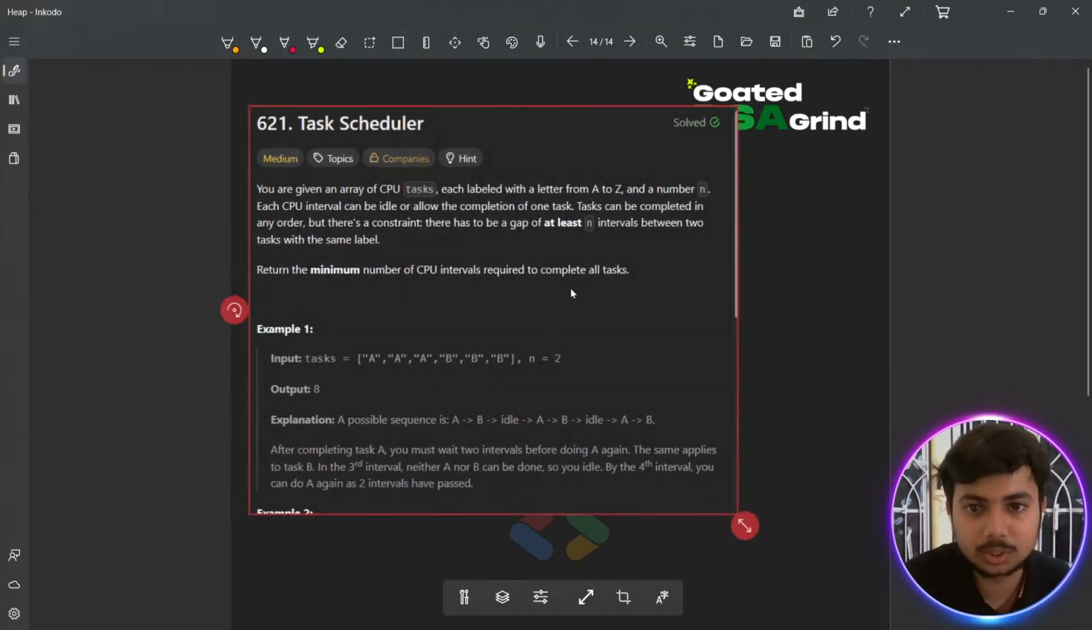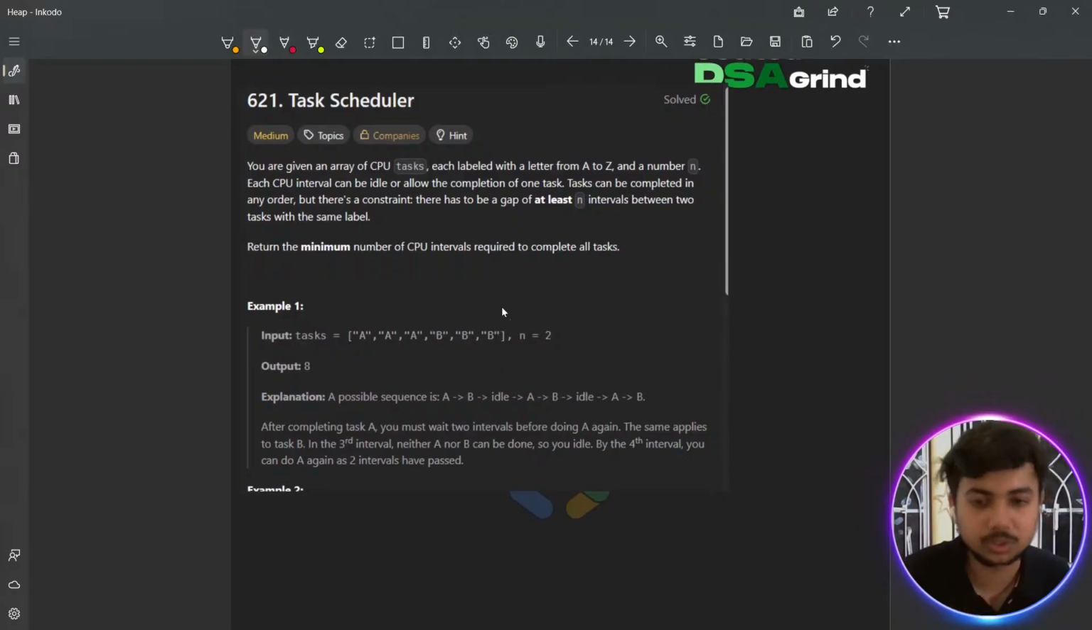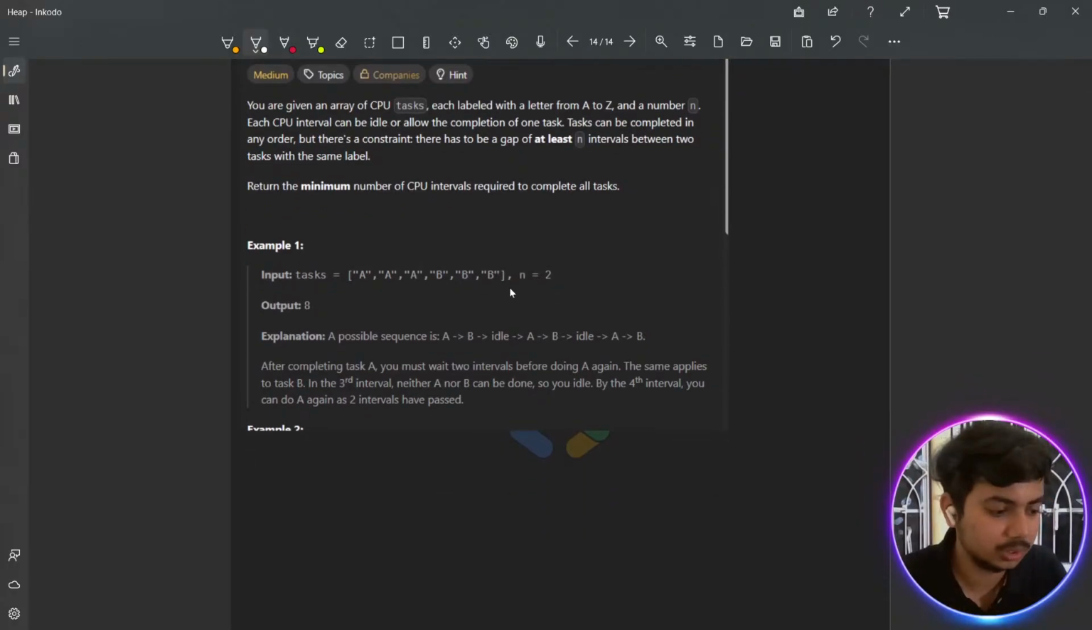I've already written the code there just to save time, because we'll be focusing on the question. Okay, क्योंकि इसका question ज़्यादा better है. मतलब इसका code तो normal heap वाला ही है.